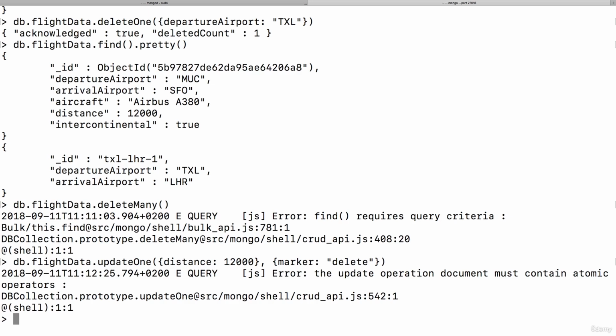And the error is that the update operation document must contain an atomic operator or atomic operators. Now, this is a very weird error, and there's not really much you can do with it if you're just starting with MongoDB. The thing is, it simply is an incorrect type of data for updating. You don't pass in a document describing your change like this, because MongoDB doesn't know how to interpret this.